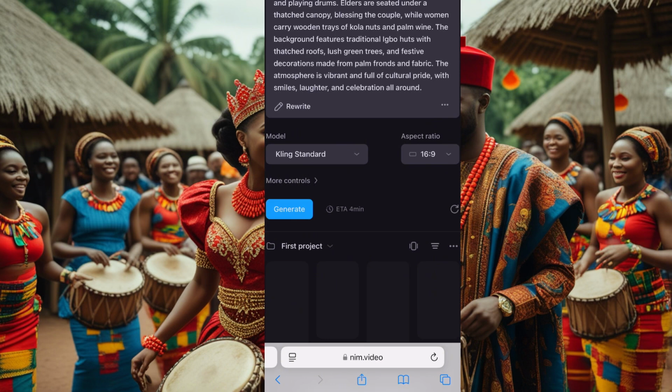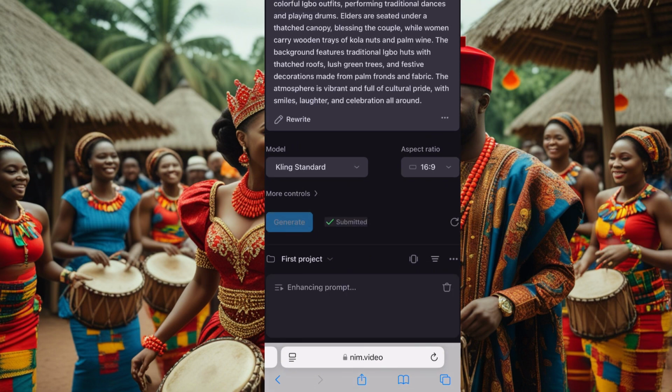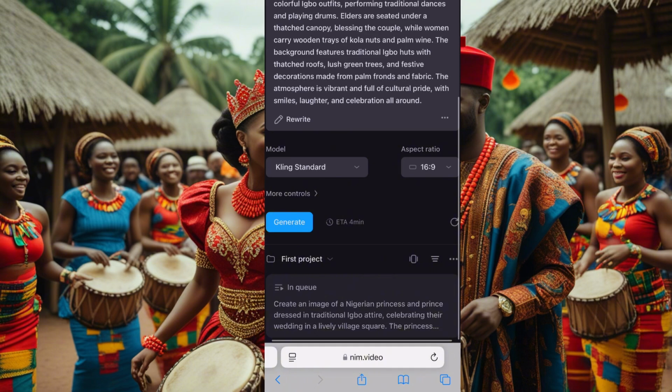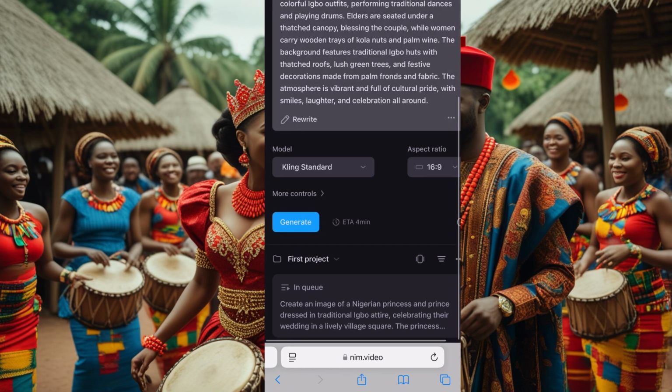So let's click on generate. So we click on generate and then we wait, okay? So that is the query. They said inquiry, which means create an image of a Nigerian princess. So the generation is actually in query and we are waiting for it to set up. They're saying first project. So we are waiting for our first project to generate.